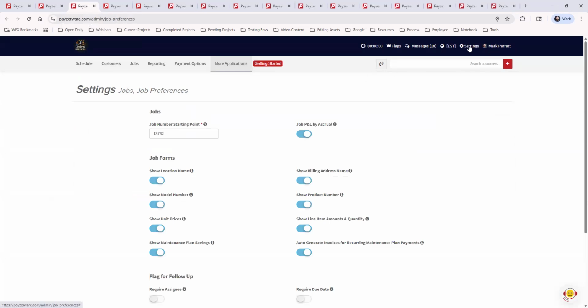Next, we're going to go to settings, jobs, job preferences. This allows you to control a number of things, but what we're going to focus on right now is job forms right here. These are items that you can either show or hide to make the look of your job forms custom to what you want.